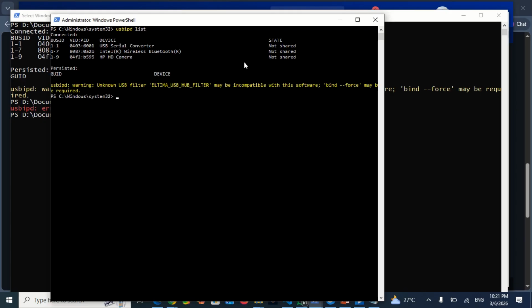Okay, let's first list it. So you can see it's not shared, and to make it not shared, you use this command unbind, which is literally the opposite of bind.